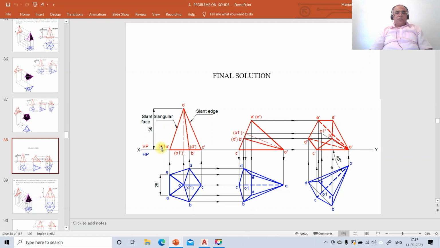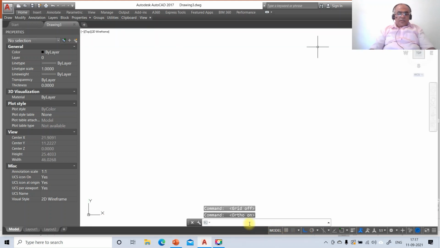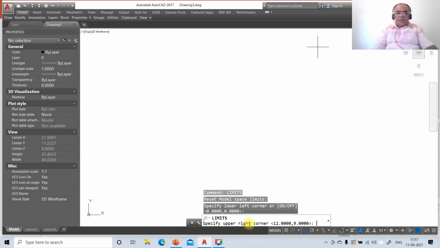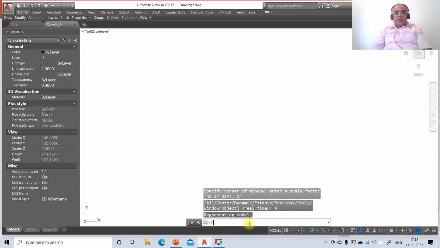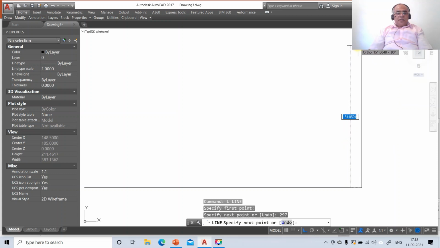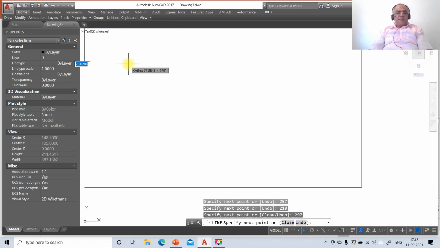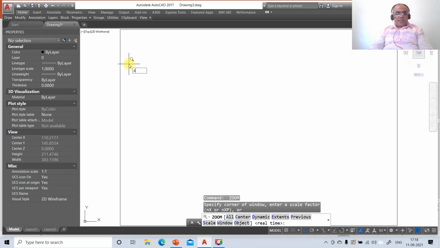So we need to draw this by using AutoCAD software. So first we'll go to the AutoCAD screen, switch off the grid mode and switch on the ortho mode. The command is limits 0, 0, lower left corner, upper right corner is 297, 210. Then zoom all. Then go to line, select some arbitrary point, take the cursor to the right side, take the distance as 297. Select the cursor to the top side, take the distance as 210. Select the cursor to the left side, take the distance as 297 and say close. Then go to zoom extents and zoom 0.6x.